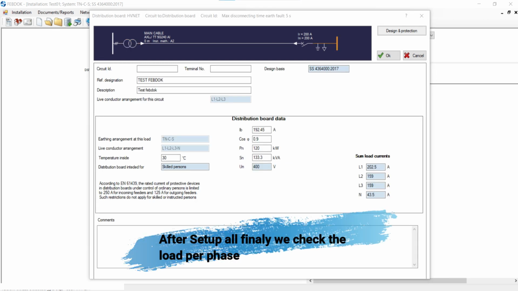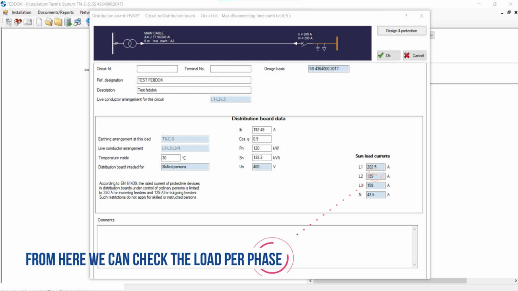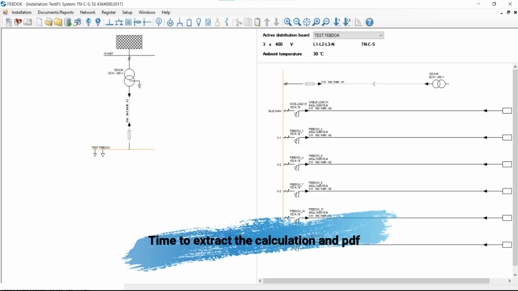After providing all data, finally check the load distribution on every phase. After checking is done, now it's time to extract the calculation and PDF.